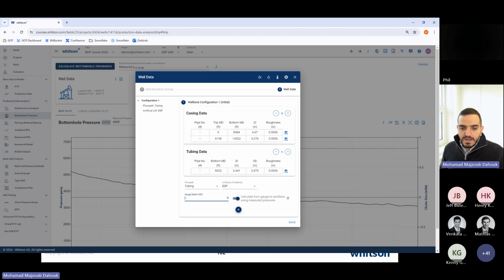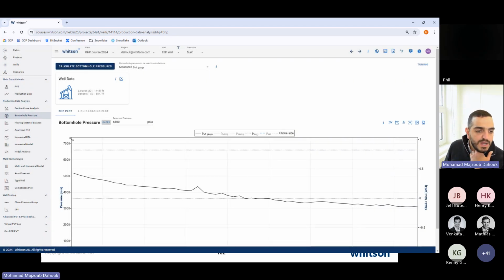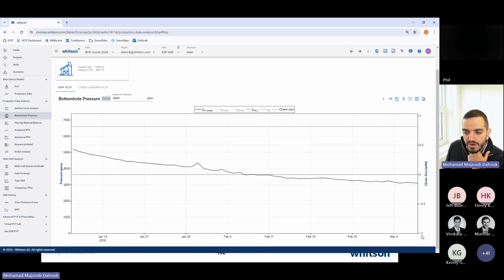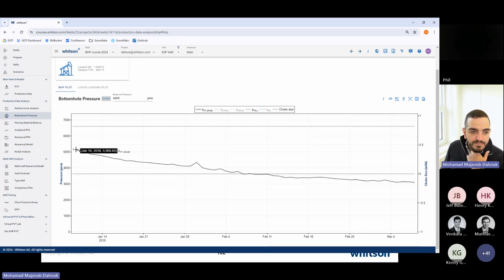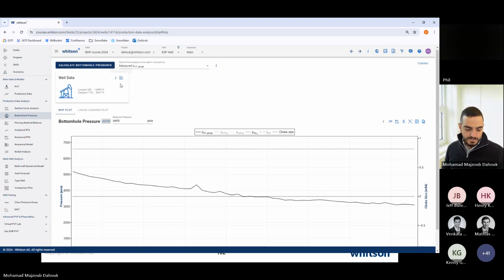So in this case, we'll input just a pump depth. Let's assume that our pump is at 8,000 feet, for example, and save. And if I run this calculation now, where do you think, if this is the pump intake pressure, where do you think my bottom hole pressure is going to be? Is it going to be below or above that, if I run the calculation now? Before you click run, before you calculate the bottom hole pressures, give us your thoughts on that.